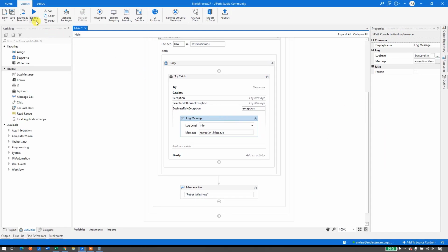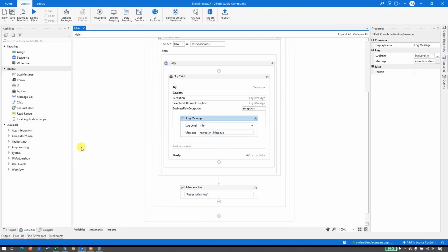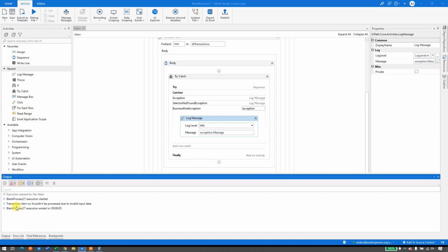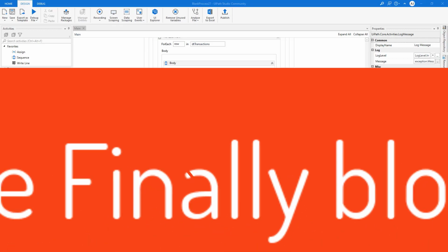Let's try to run our robot again. So I'll click run file. It will say 248 again, 248, robot is finished. Click OK. If we go down to output, we can see here transaction item number 3. Okay, we missed a space. Couldn't be processed due to invalid input data. Bingo, we now have created a good log. Our robot will still run even though it encountered this error.